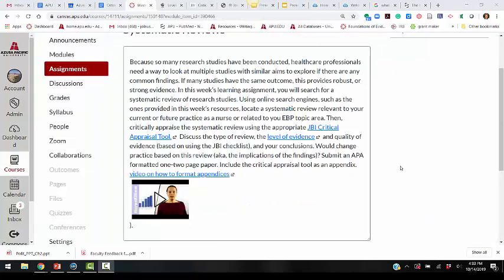So for this paper, I also want you to discuss the type of review. Is it a meta-analysis, a meta-synthesis, mixed method synthesis? And tell me what the level of evidence is. And what is the quality of evidence that you assess using that critique tool? And furthermore, the last thing I want you to do is tell me if you would change your practice based on this review. So you will submit a 1 to 2 page paper.